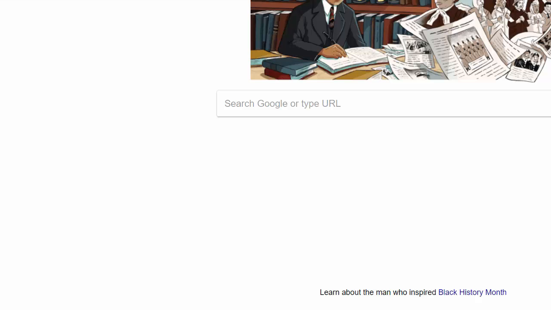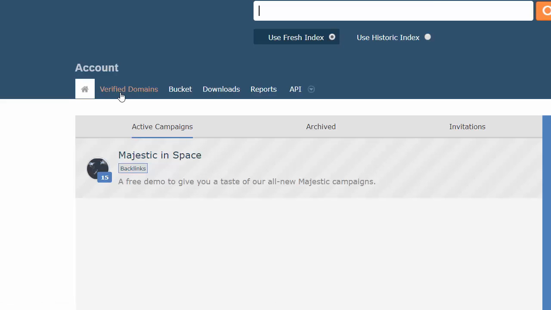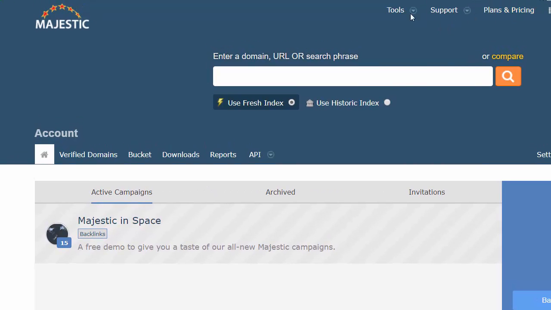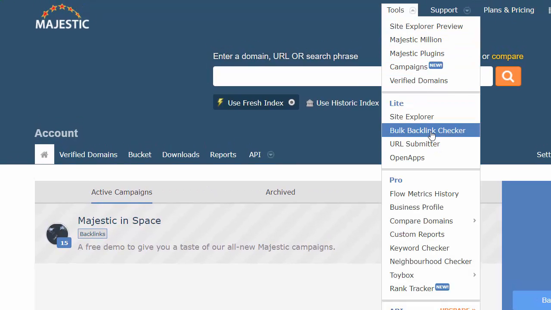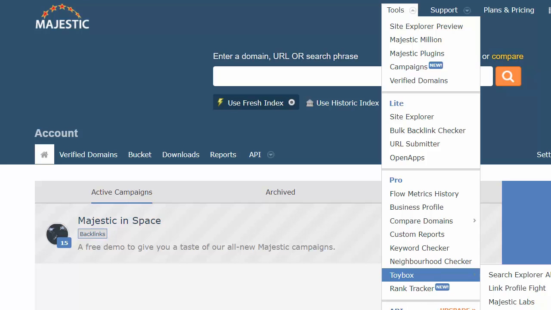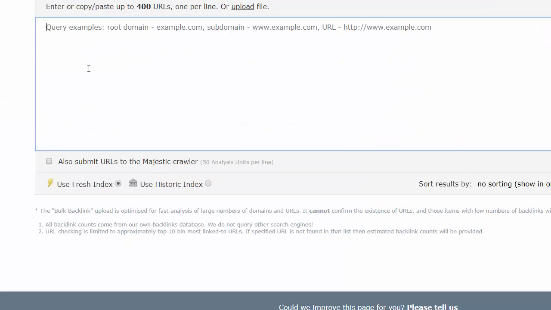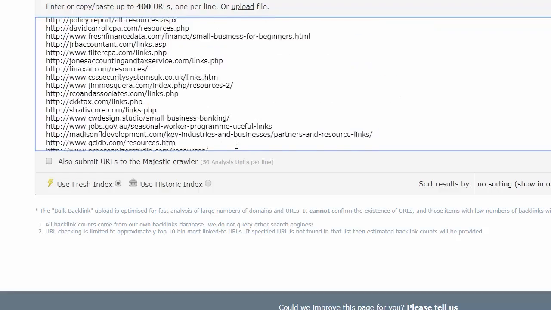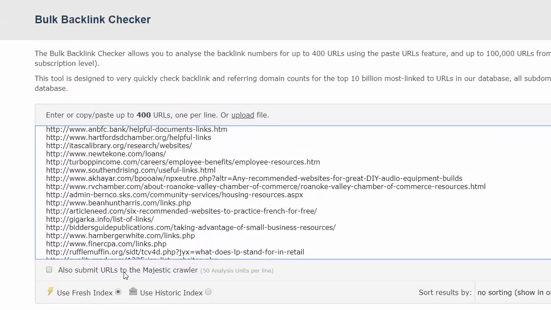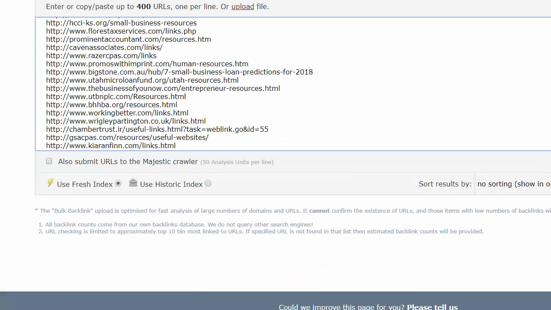And do you remember what in particular in Majestic? Hands, please. Hands. The bulk domain checker. Let me pull it up. All right, tools. That's under the light version, so this was like $50 a month. You can get it. It does up to 400. I'm going to put all the URLs in there, and I'm going to check.